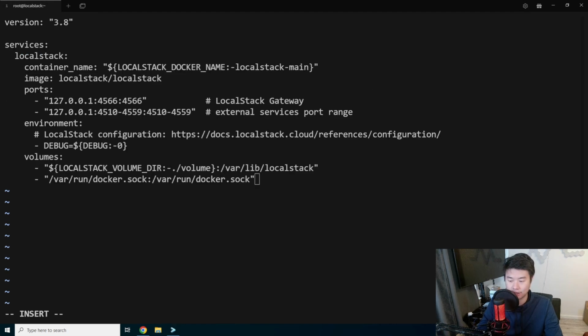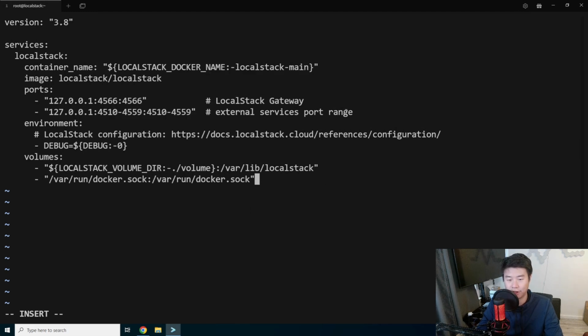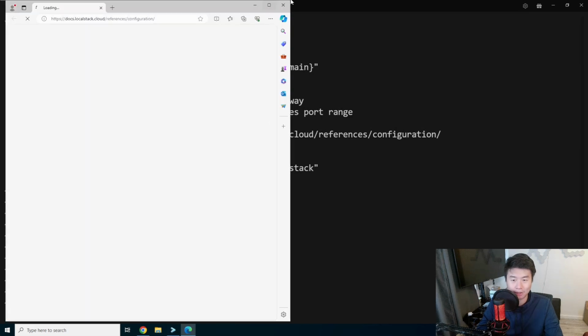So essentially what we have here is a very simple stack. The resource is a local stack. We'll get the container name. We'll name it local stack main if we don't specify it. Grab the local stack image. Open up these ports. Now, these are important to know when you start looking at all the services, but for now, you won't have to really pay attention to it.